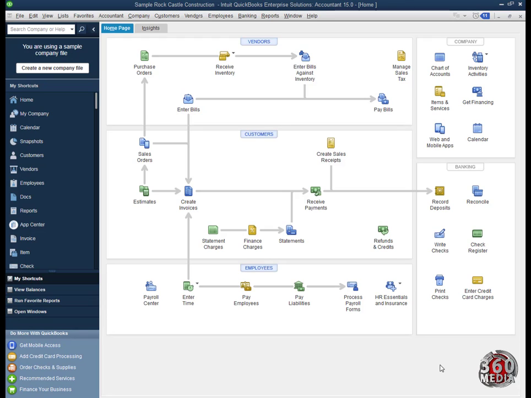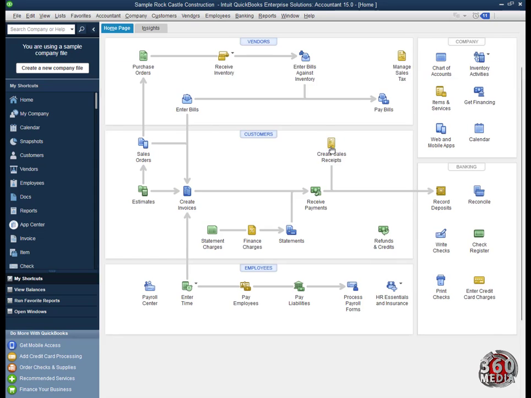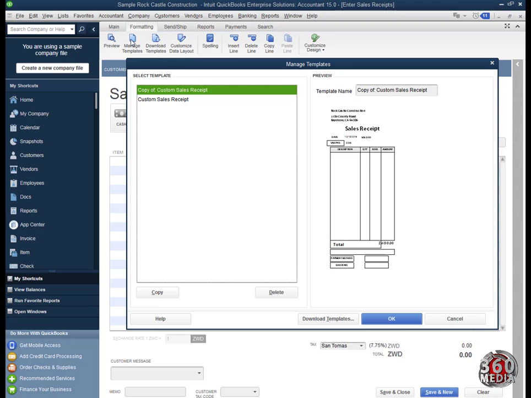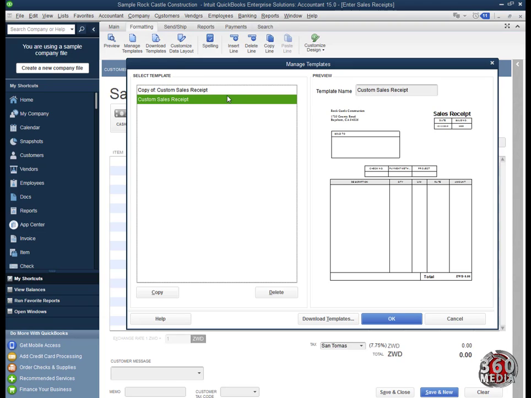So we'll start by going to create sales receipt. Click on that. On the toolbar at the top, it defaults to main, but then we're going to go to formatting. After clicking on formatting, we're going to go to manage templates. Here there are different templates that we can create. We're going to set up a template for a point of sale in a supermarket or on your till. So here's how we start. You start by copying the template that's currently there by clicking copy. It creates a copy and you have to name the template up here. So we'll name this point of sale POS receipt.